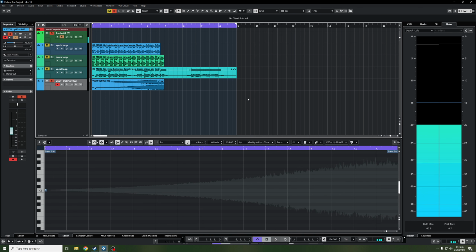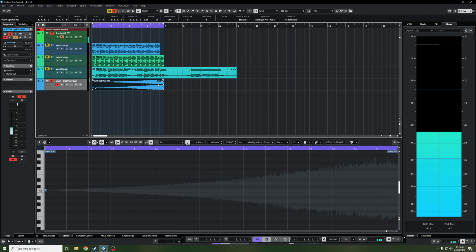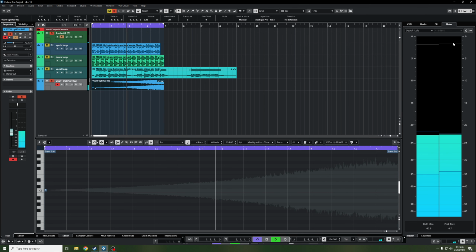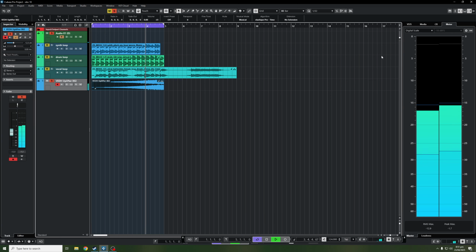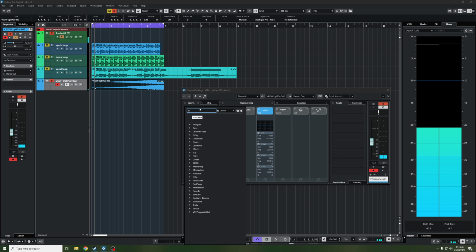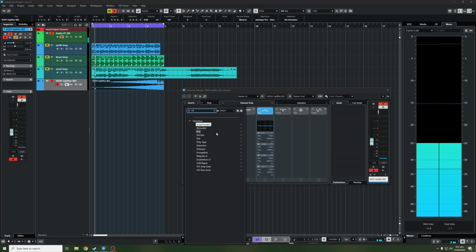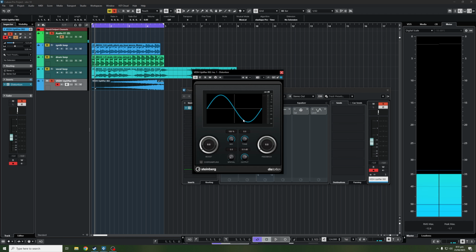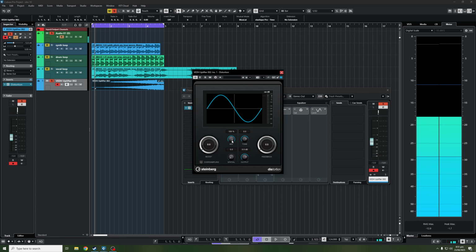Let's have a listen to it as a dry signal. Okay. Now what we can do is automate this. So what we're going to do is bring in, let's say, our classic distortion. Okay. Now what we can do is automate the mix.